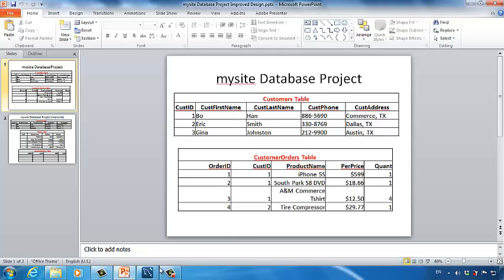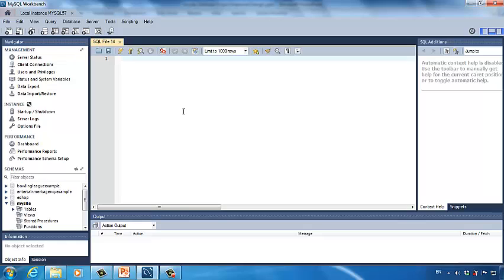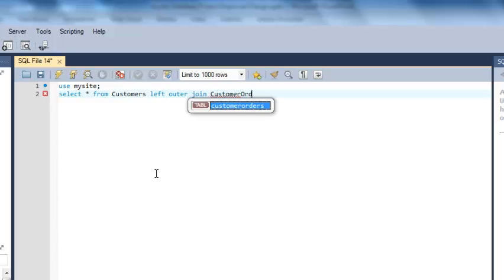Let's go back to my SQL workbench. Let's create a new SQL script and then type in use my site, semicolon, and then create a new line and then type in select asterisk from customers. First, I want to show you what left outer join can do. Let's type in the keyword left outer join. After left outer join, let's type in the second table's name, customer orders.